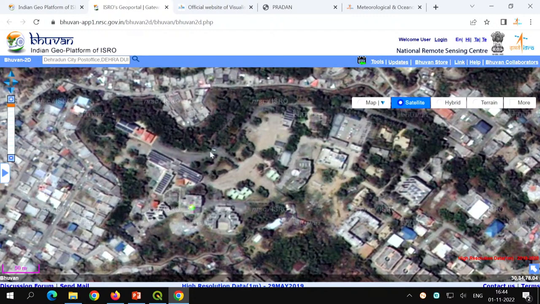If you can see, these are the roads. These are also clearly visible. So this particular data repository is providing data in 1 meter resolution as well. And these data sets are ortho corrected as well. Ortho corrected means they are corrected with respect to the terrain also. So whatever measurements you are making on this platform or portal, they are true to the ground.